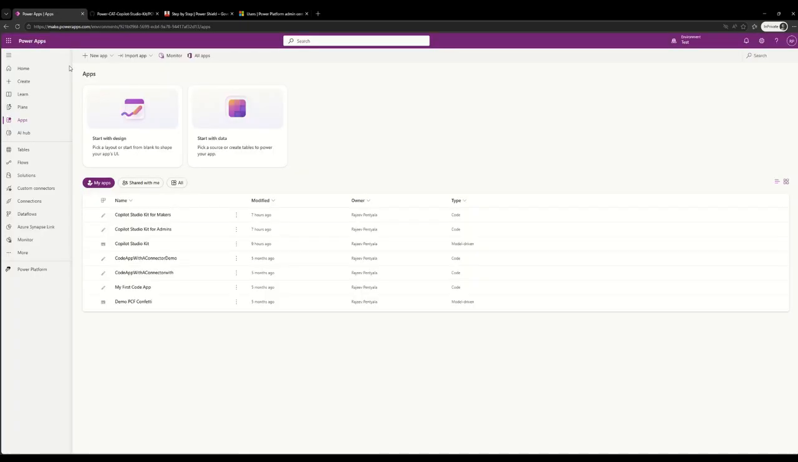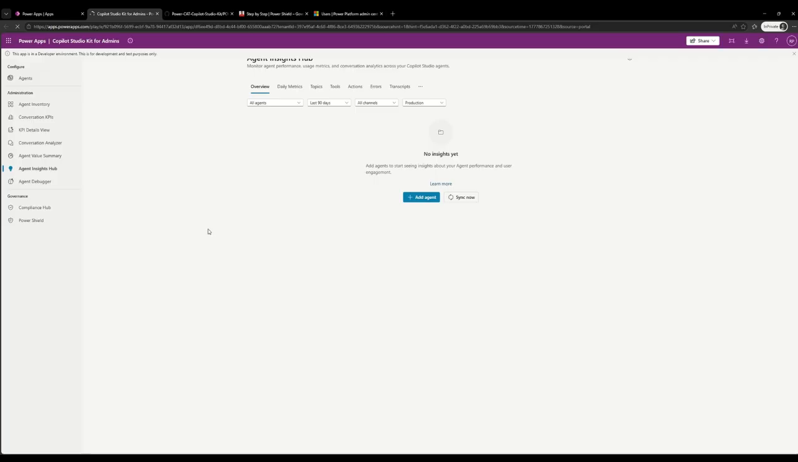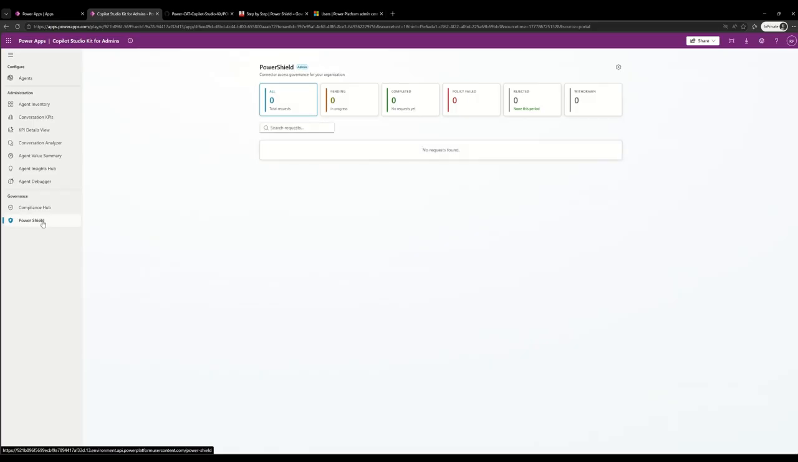So let's go to the environment. Now I'm on the environment, and I see these two code apps. Let me first take you to the admins code app. If you're opening this for the first time, it will prompt you for consent of the connectors, so just go ahead and accept. Otherwise, to access PowerShell, under the governance tab you see the PowerShell link. Because there were no requests logged by the maker, there is a message saying no requests found.